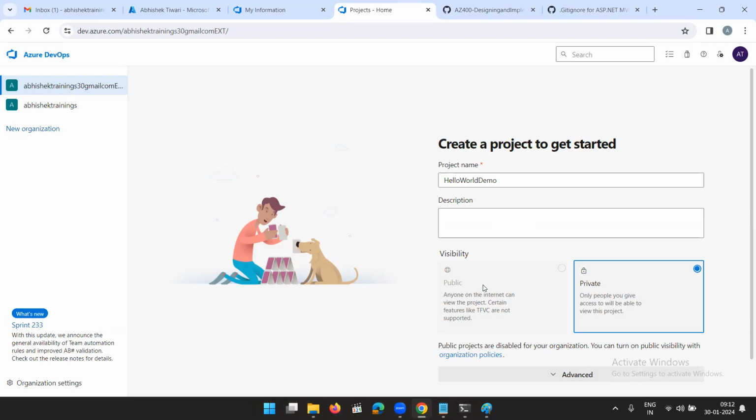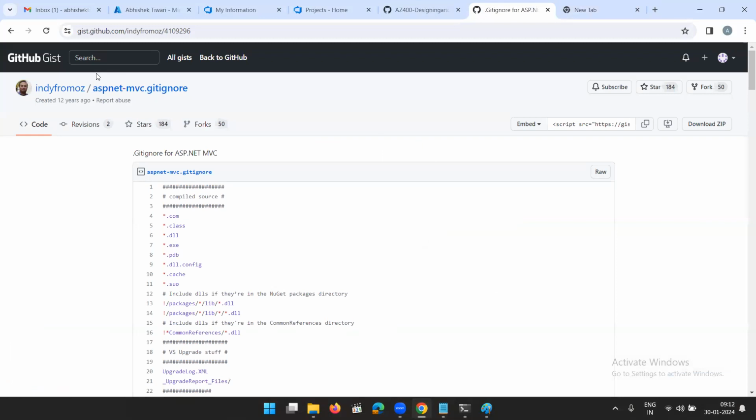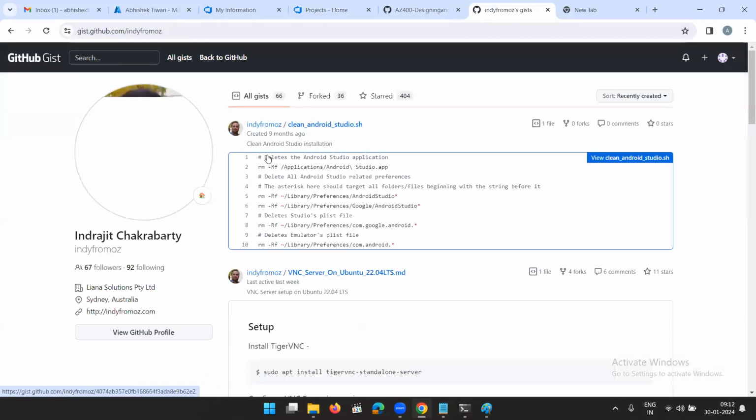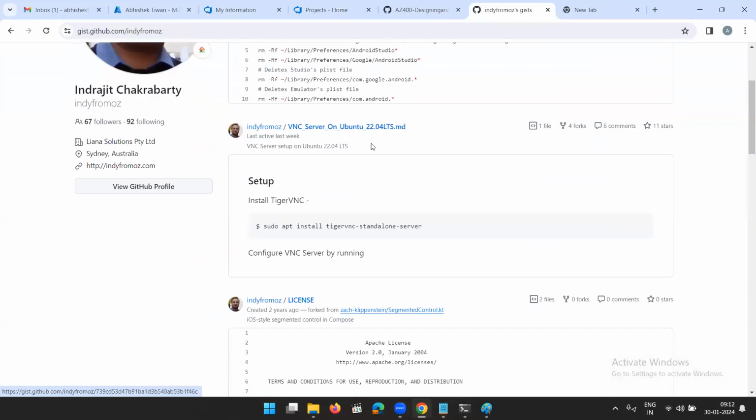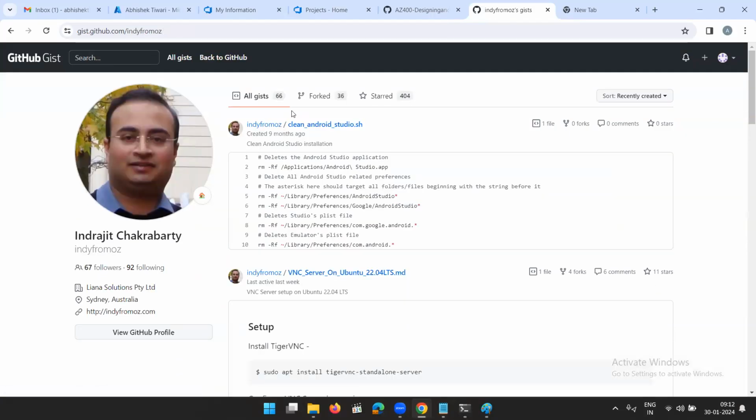Public means available to the public. If you choose public, anyone from the internet will be able to see your project, like in GitHub. For example, I've searched for ASP.NET MVC Git Ignore file. So someone created this project. Inside this, he mentioned that Git Ignore file, all those things. So this person has created this and it is available publicly. Anyone can search for it and see it.